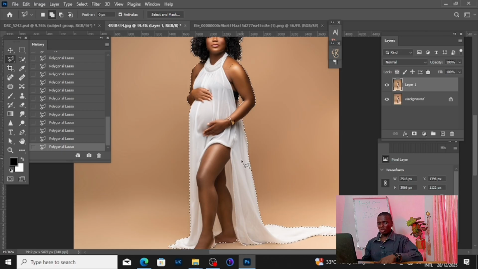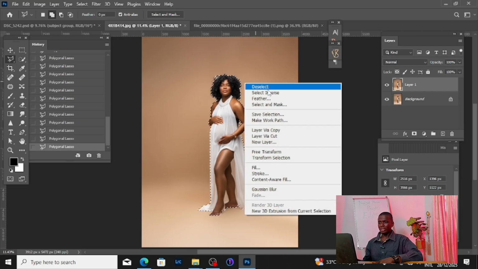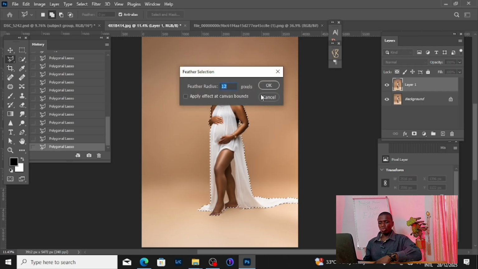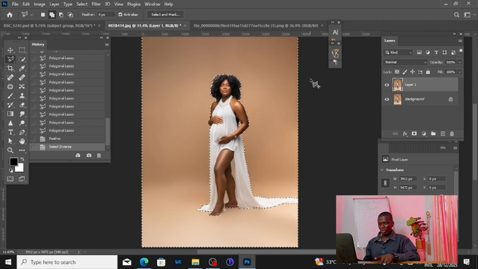But now what we are going to do, we are going to right click our marks, then feather it with 1 or 2. Let me use 1. I don't want the feather to be high. Then I right click our marks again, then select inverse to cut out the background. We are going to cut out the background first. Now then you hold your control down, then you click the middle of the background. It's going to reselect like this.